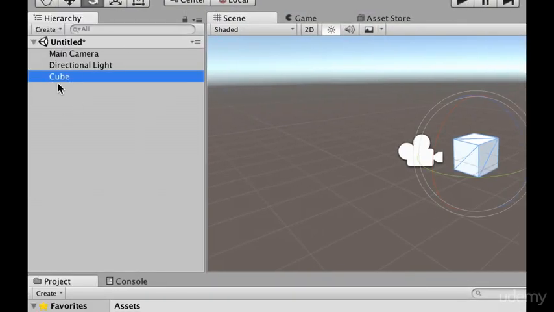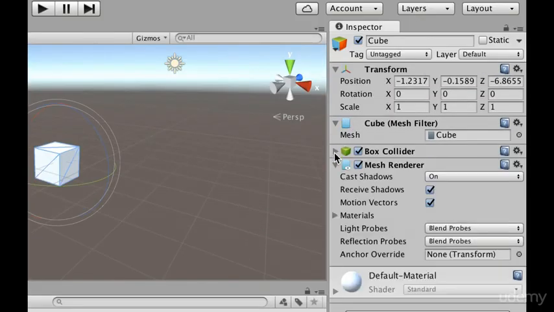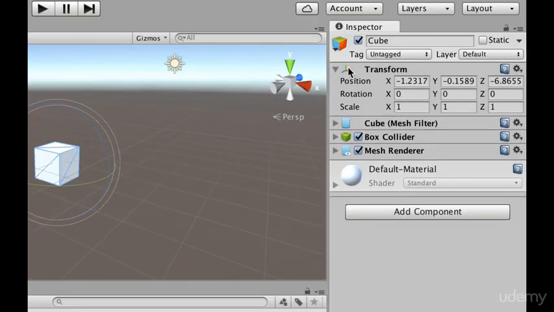So we have a cube element in the hierarchy. We have the cube game object. And if you go to the inspector, you notice that there are lots of components in this cube. Let's take a look at them one by one. First of all, basically everything we're talking about in this lesson is the transform component.